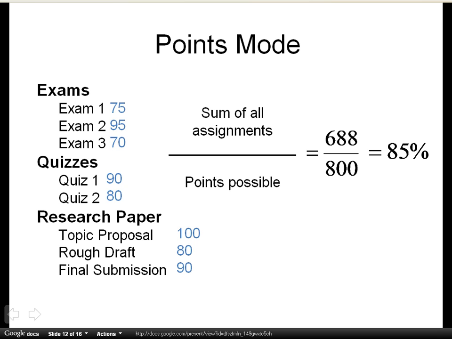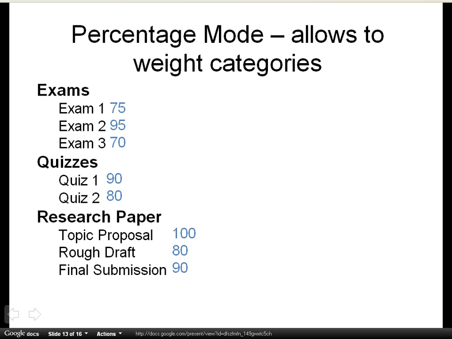If we take the exact same class here, but we do it in percentage mode, the main difference is we weight the categories. Same grades, same assignments. However, in the gradebook, we're going to weight the categories. We're going to say exams are 50% of the overall grade, quizzes are 30%, the research paper is 20%.